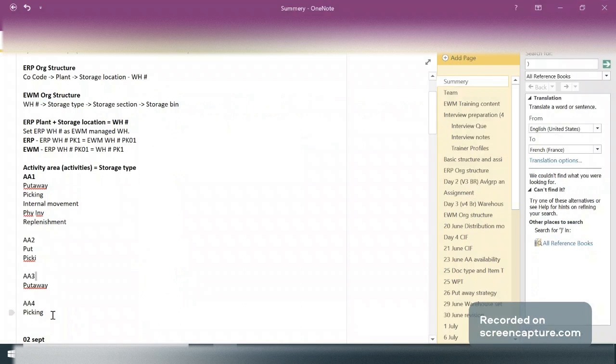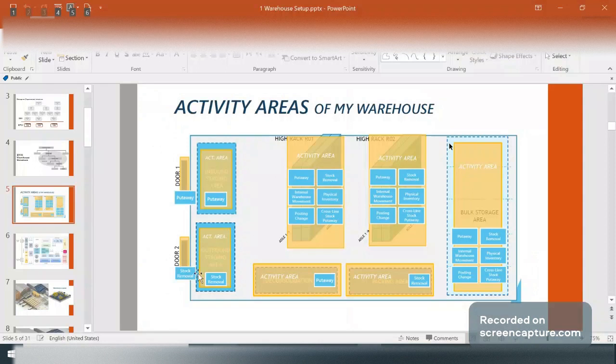So what we can do, we will create one activity area, we will assign only one activity, that is the picking. And we will assign that activity area to your door 2, or maybe to this outbound staging area. So the system will allow only that particular activity. Clear?